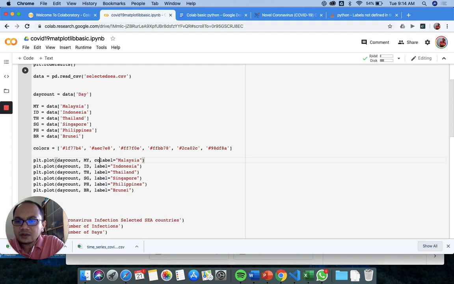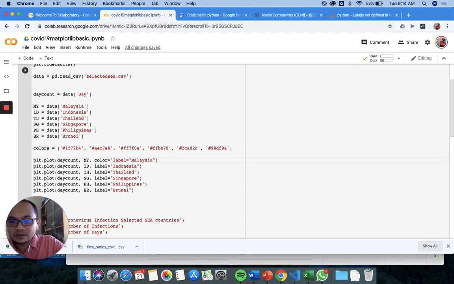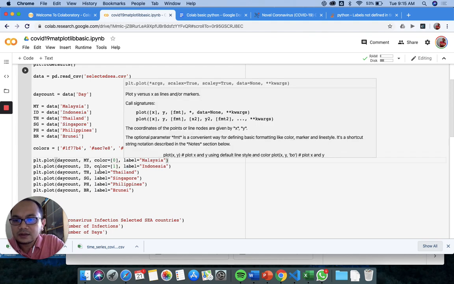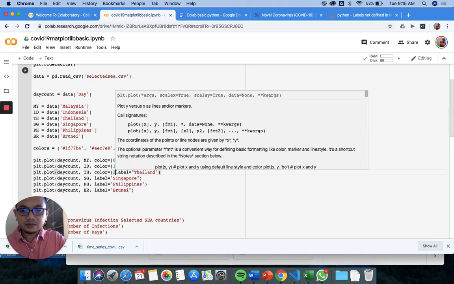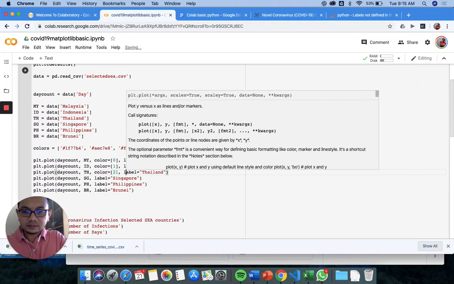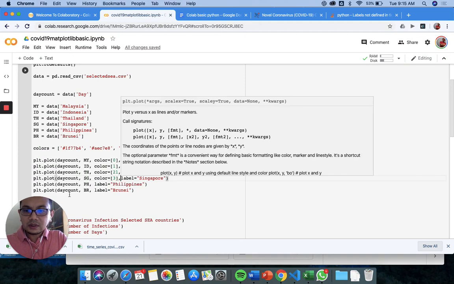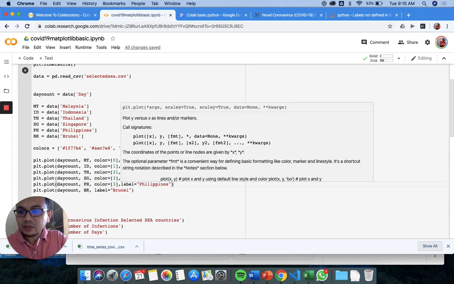So let's iterate the color that I want. I just put here color equal to 0, and then color equal to 1, and color equal to 2, and color equal to 3, and so on. Right, we just copy paste it.